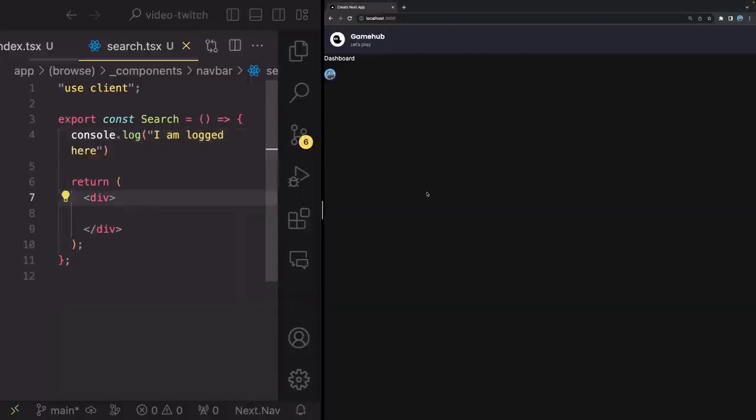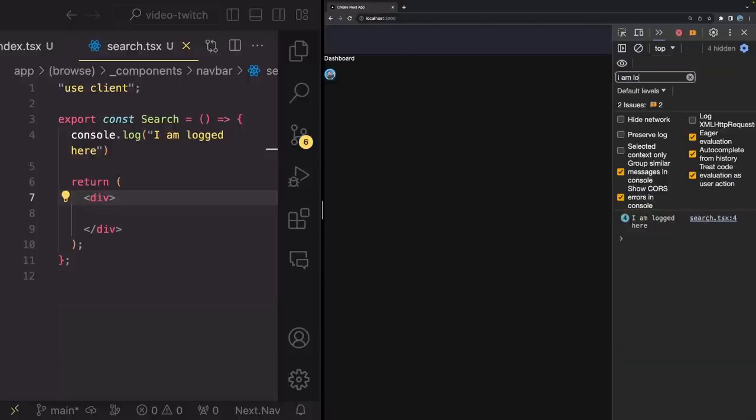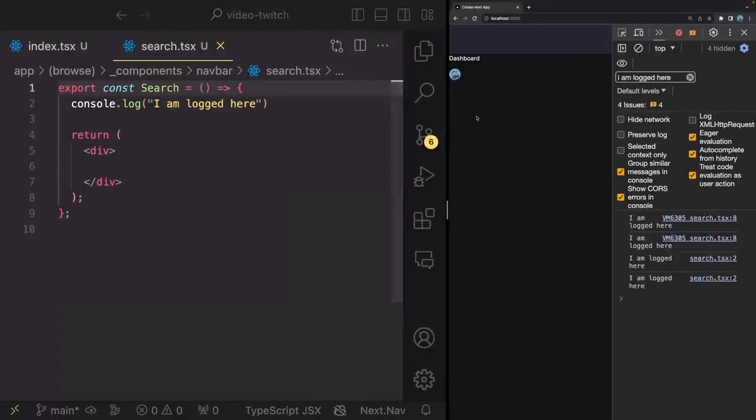And now when you take a look in your inspect element here, and I will just filter this here, so I am logged here. There we go. You can see right here that it is logged. So I am logged here in my inspect element right here. But if I remove use client, what happens then? Let's refresh. All of a sudden, there are no logs here.